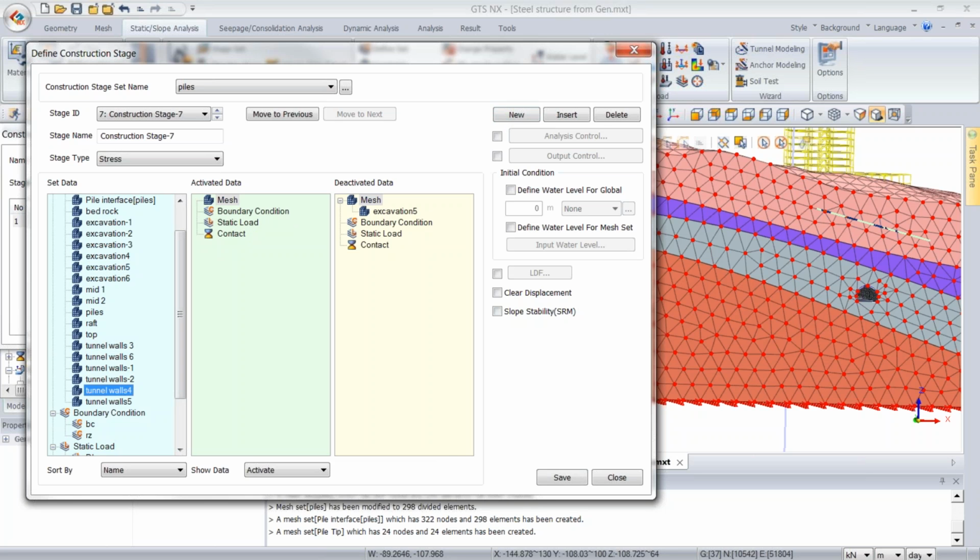Excavate 5, tunnel wall 4. Now, in cases where you have many excavation stages, like if it's a very massive tunnel project, here I'm just going to activate the last 2 walls together for the last excavation just to save a stage.